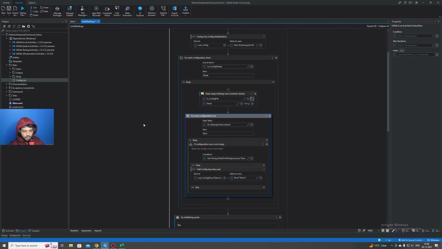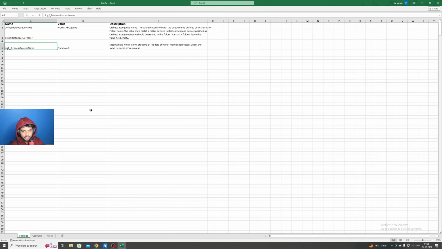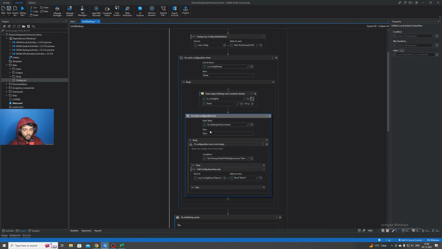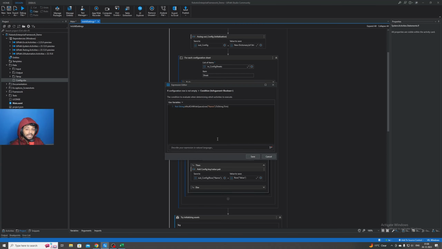Now here it will be orchestrator queue name. The row will be picking orchestrator queue name, and see, if configuration row is not empty, read only non-empty rows in the sheet. Means the rows which have been filled will only be read, which are empty will not be read. Okay, so see, it's nothing but a small VB.NET expression. It's saying that string is null or white space, right? And row, see, I have told you guys in my challenging project how we can procure the name out of any data table, right? Just procure any column.